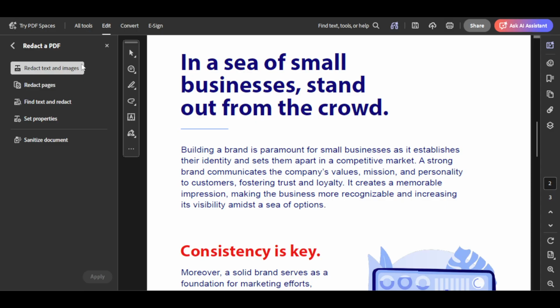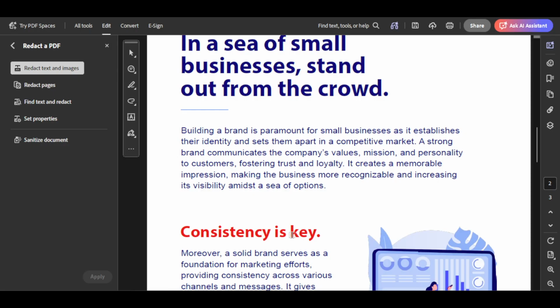Once you've selected the Redact feature, the next step is to mark the text or images you want to blur. To do this, click on Mark for Redaction. This action allows you to specify exactly which parts of the document you wish to obscure. Now simply click and drag your cursor over the areas you want to redact.